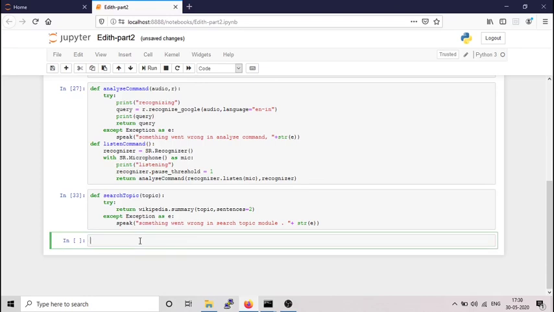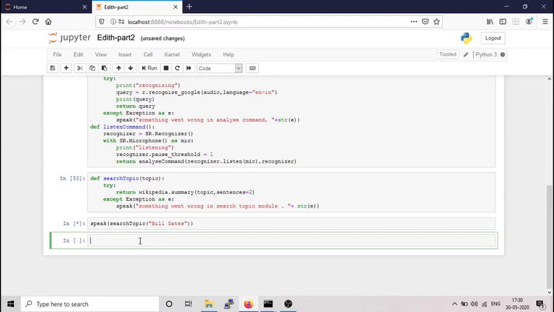Now let's see if this function is working. So we'll say speak some topic. Okay, search topic. We can say Bill Gates. Okay, let's search this. William Henry Gates III, born October 28, 1955, is an American business magnate, software developer, investor, and philanthropist. He is best known as the co-founder of Microsoft Corporation. Okay, so it's working fine now.